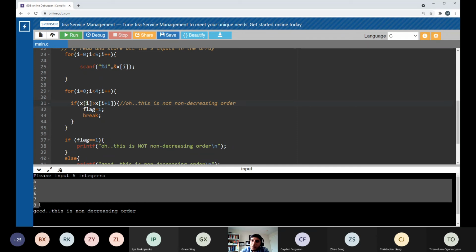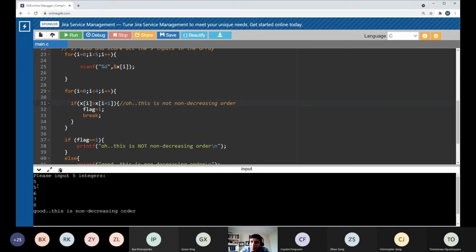I will never visit the if condition here, because all the elements are smaller than or equal to their next ones. In this input sample, the first one was 5, the second one was 5, so x0 is not larger than x1. So this if condition is not satisfied, and I will never set the flag to 1.